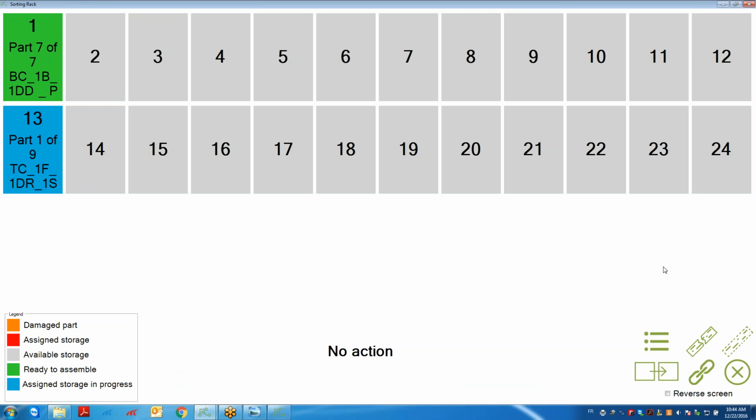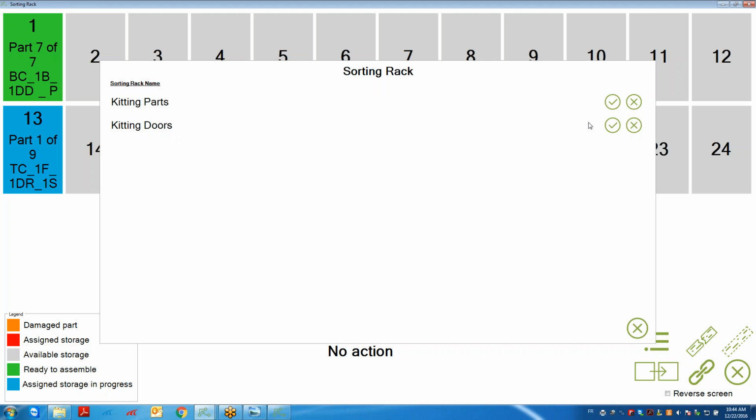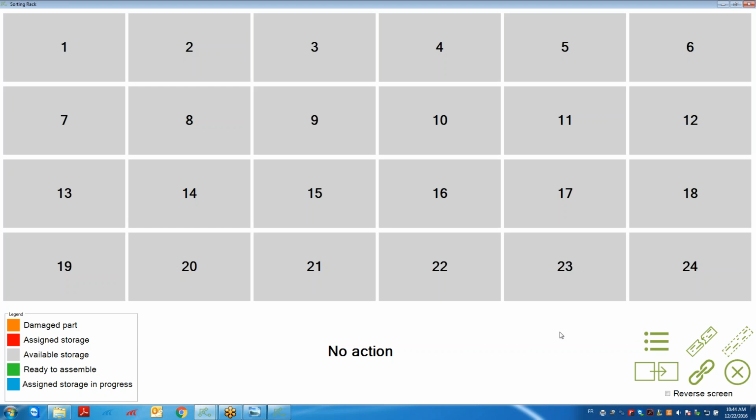So what we're going to do is work on that section right here. I'm going to close off this sorting and open my kitting door section. Are you following me? Does it make sense what I'm showing you? Okay. Yes. So now let's say that I am in my doors and drawer fronts area.